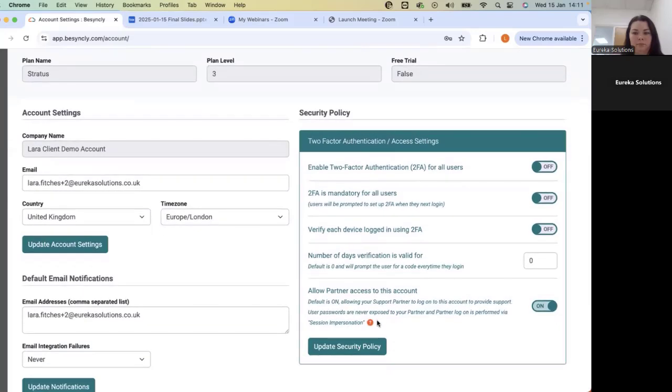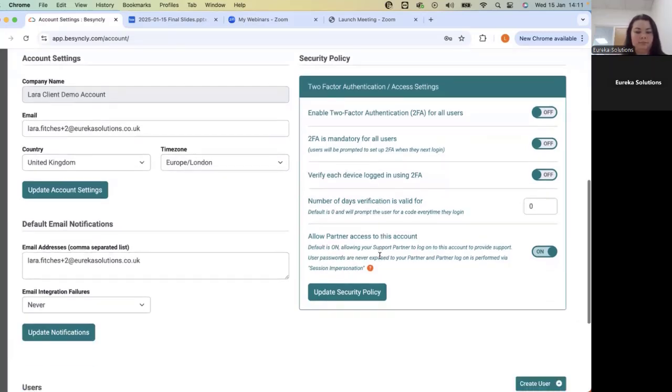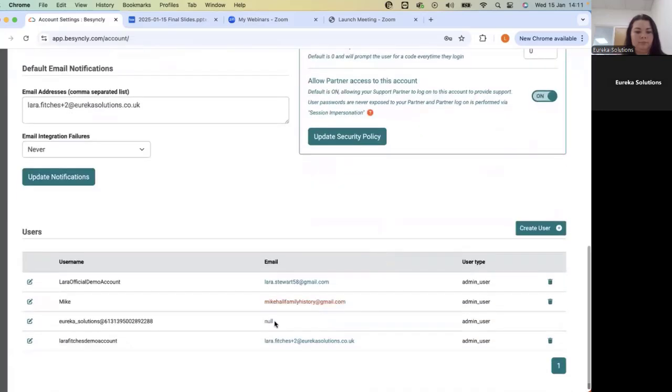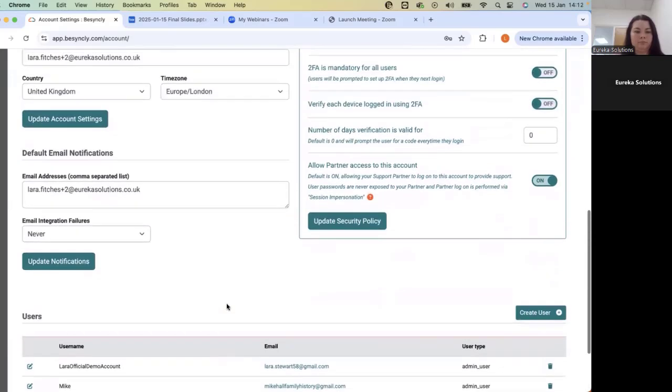So obviously we set all this up again, by the way, just bear that in mind. And you can set this up per user. So you can make it mandatory for all users, or you can set it on a per user basis. If you come down here, you can see which email addresses are associated with your account. So if you need more than one person to have access to Besyncly, that's fine.